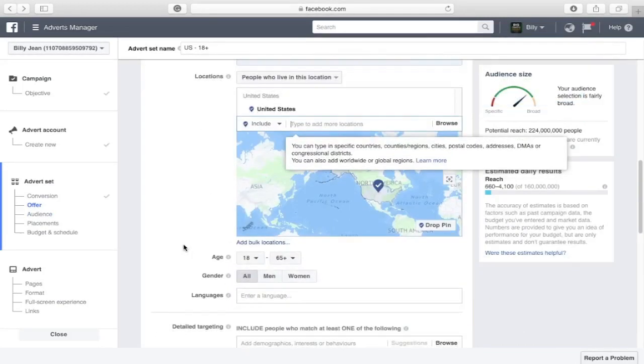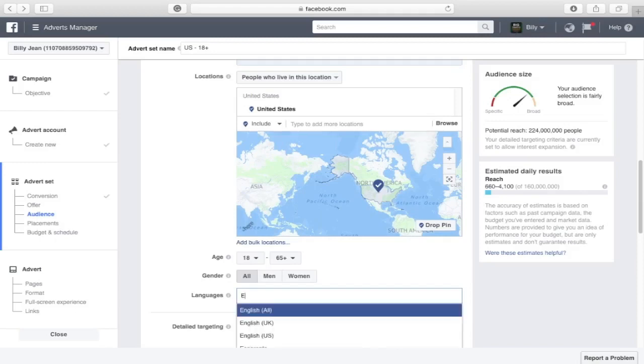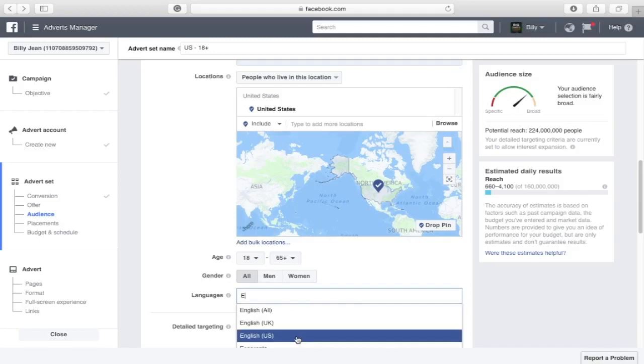Next is Age. The age range is also very important because you would only want your intended audience to visit your page. Gender can be all, men only, or women only. And also your language preferences. In this case, we're only targeting people who speak English.